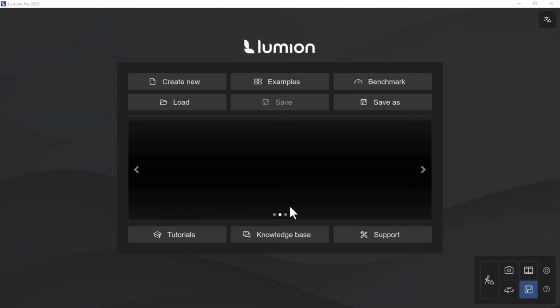Alright, first thing first is to create a new project. I'm using Lumion 2023 version and I know there is already 2024 out there. Let me know in the comment section how many of you guys have already upgraded.